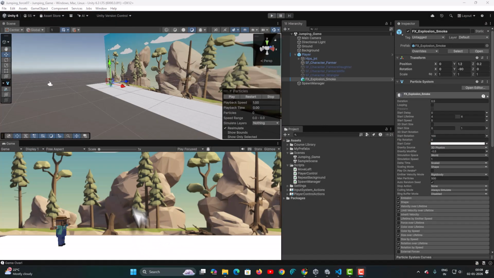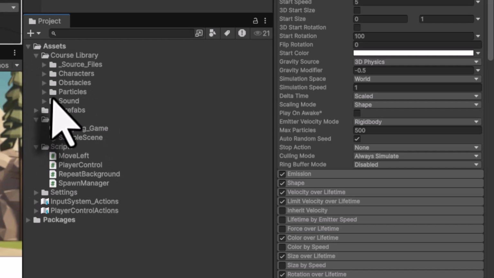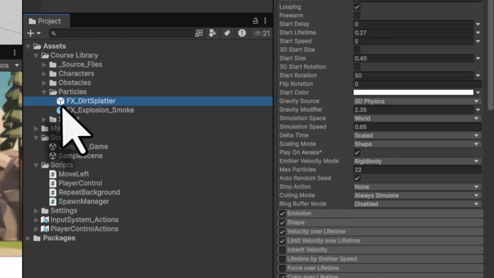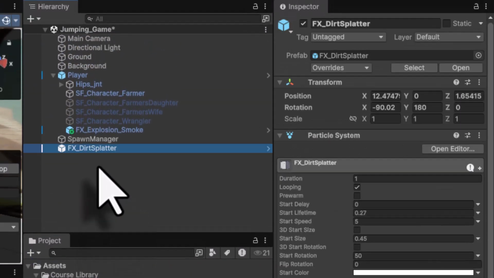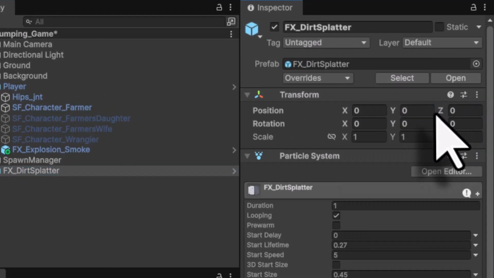We are going to add another particle effect, which is that when he is running, a kind of dirt particle should come out of his shoes. So for that, if you come into the project, in course library, if you come into the particles folder, you have another dust particle called FX Dirt Splatter. Now I am going to drag this and put it into my scene. I will come into the transform and I will reset its position to 0, 0, 0.